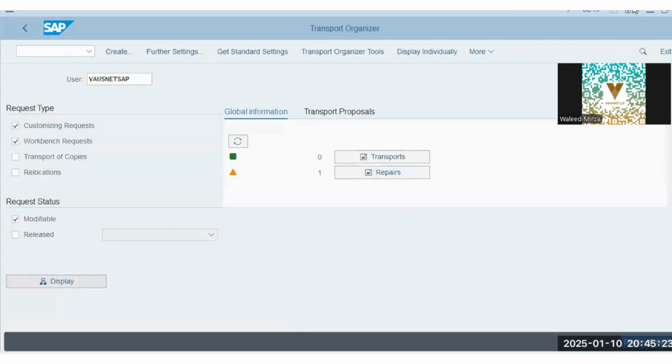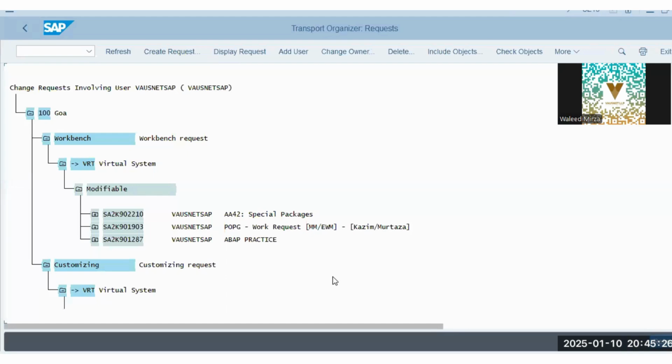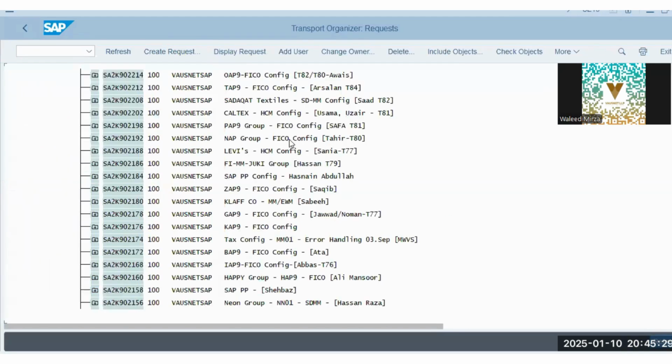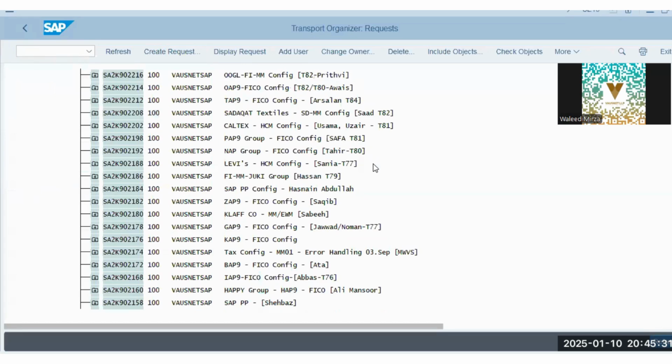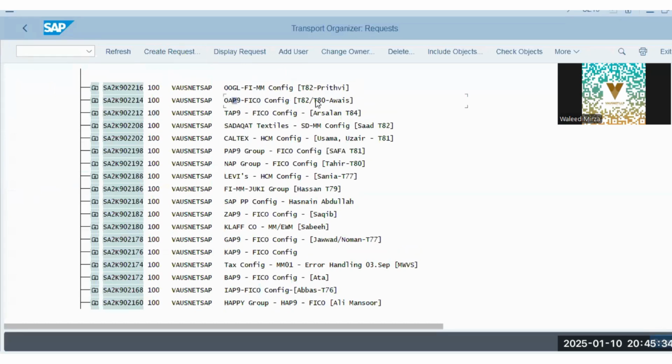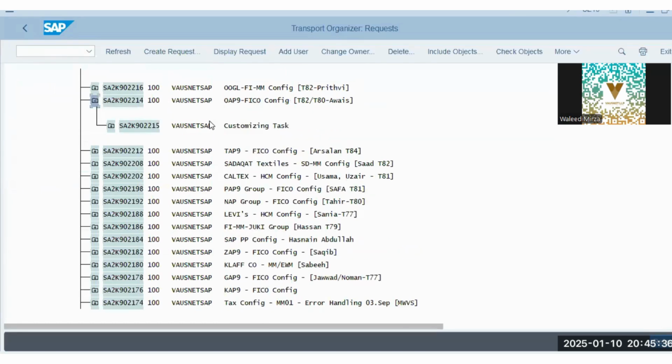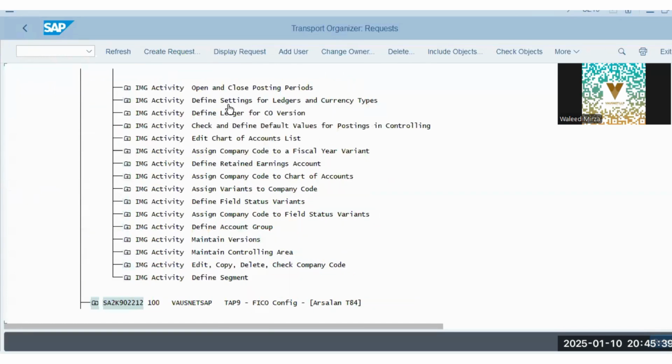Okay. So SE10, this is a transaction where we can go over all of the configuration steps. And our company code was OAP9. Okay. Now, how do we check that? This is what we have already done in SAP, and this is the configuration portal where we can see all of the configuration list.